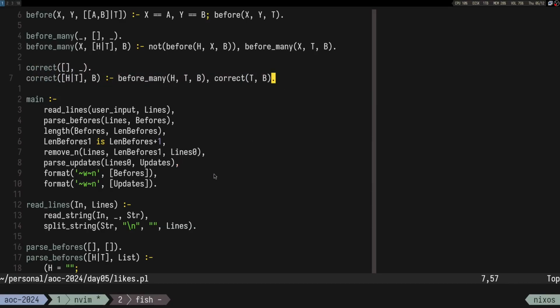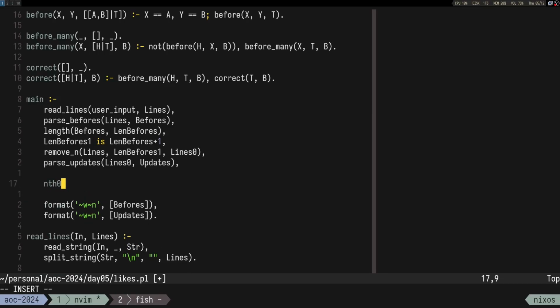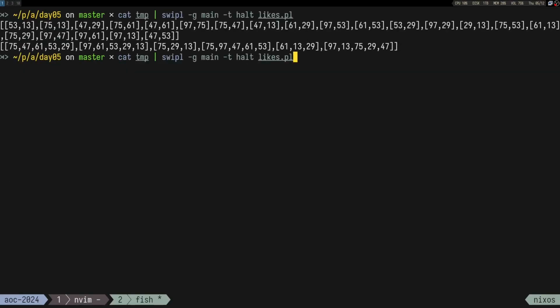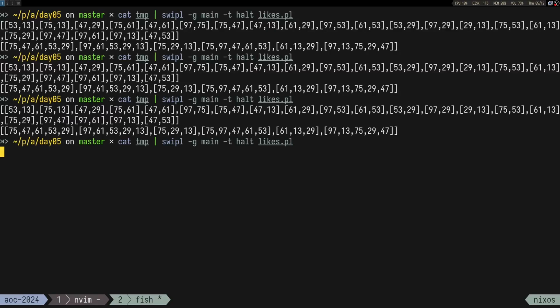So correct only works on one item, right? So we have to do something like nth 0. We take the first item from the updates. So this is going to be the u. And then we can say correct, and then we need to pass in the update that we want to check and the befores. So is this gonna still work? It does. What if we try the second one? It works. And I think the third one should say false.